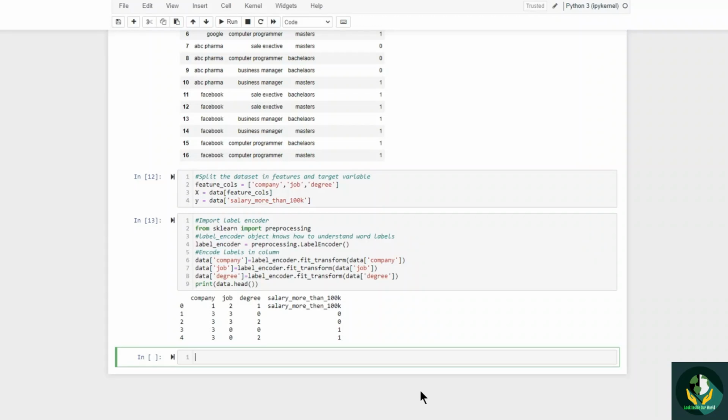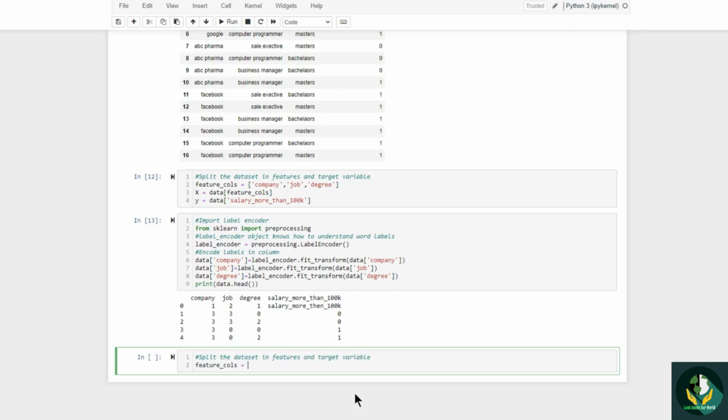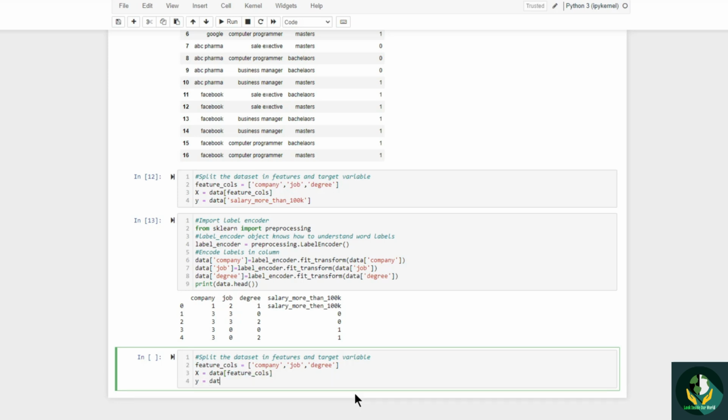So, I'll write a comment: split the dataset into features and target variable. feature_cols equals square brackets company, comma, job, comma, degree, close square brackets. X equals data, square brackets, feature_cols, close square brackets. Y equals data, open square brackets, salary_more_then_100k, close square brackets.